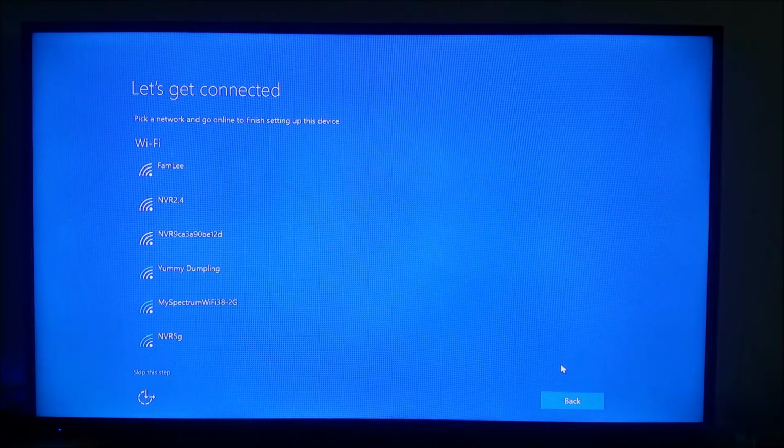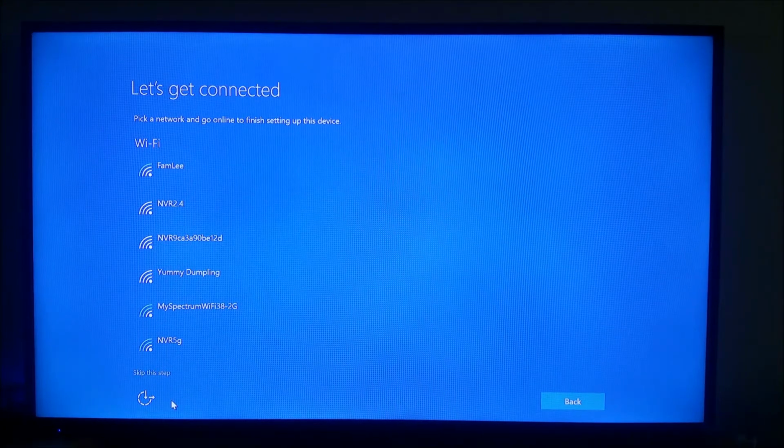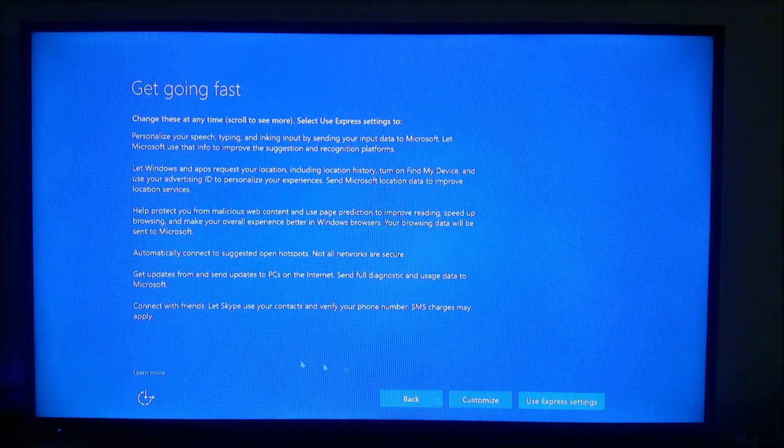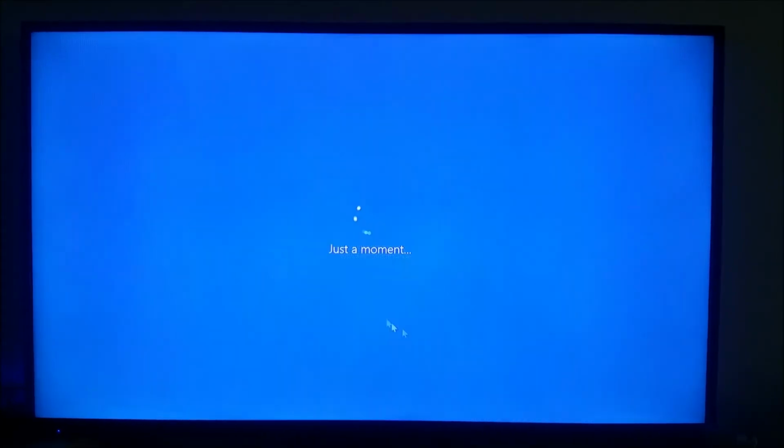Then you're gonna connect to your Wi-Fi. So I'm gonna actually pause it because I don't want you to see my Wi-Fi password. So I'll be right back with you. Okay, so I'm actually gonna go ahead and skip this because I don't have a keyboard connected into it. And when you click on it, you obviously need a keyboard to punch in the information. So I'm gonna skip this step and we'll just keep moving forward. I'm just gonna use the Express settings. I'll change those later.